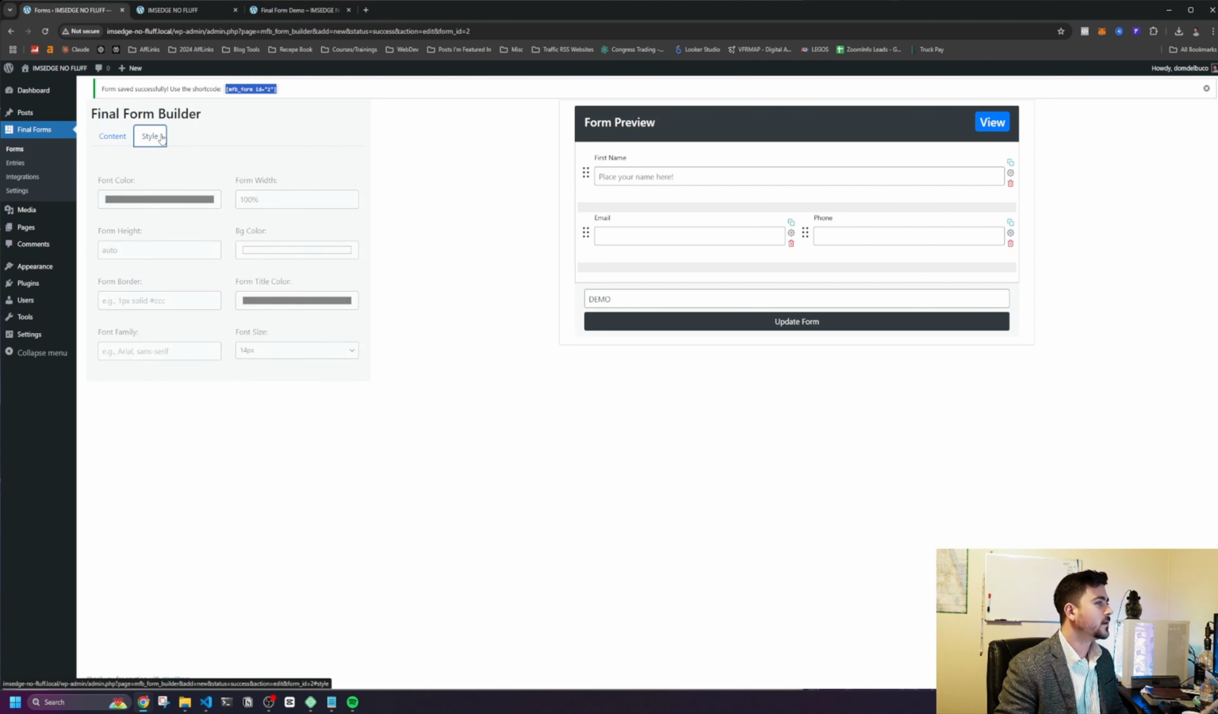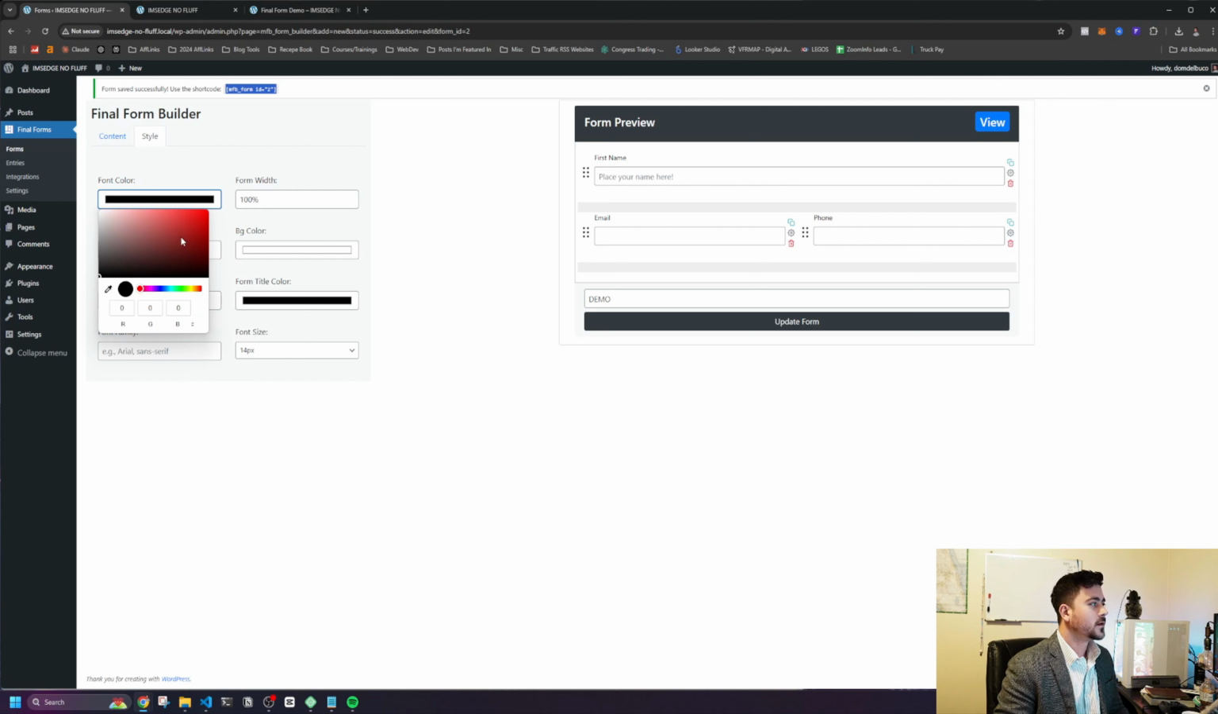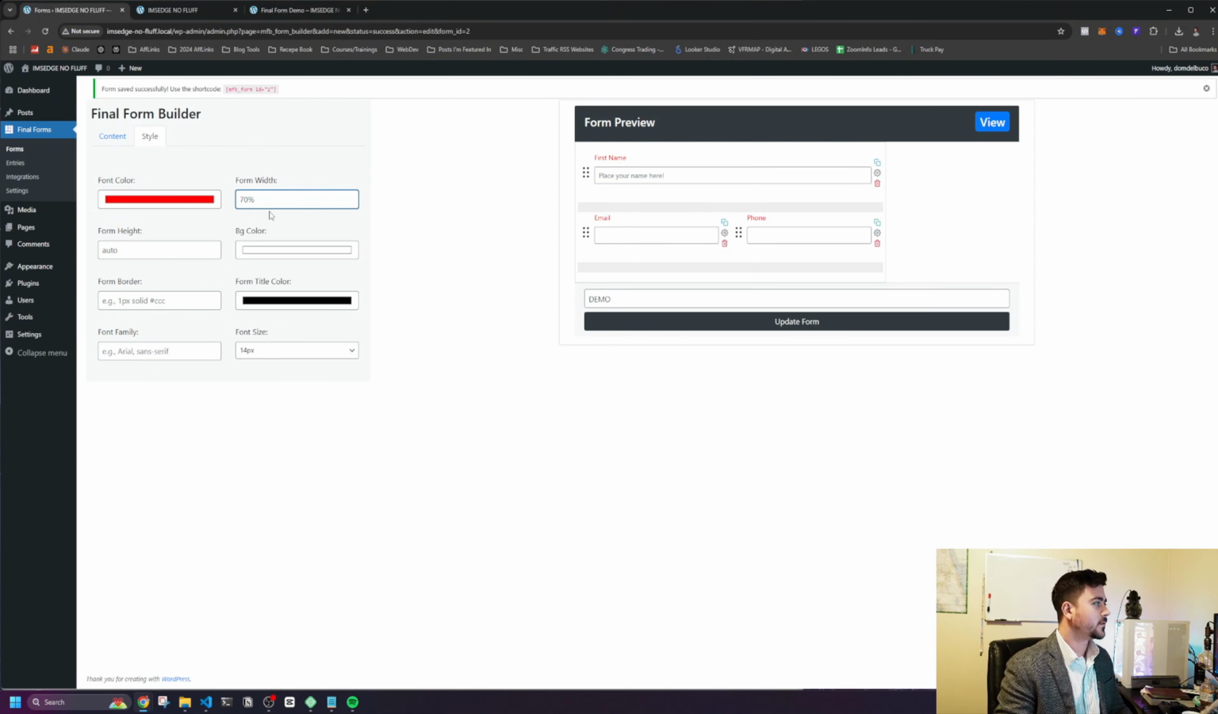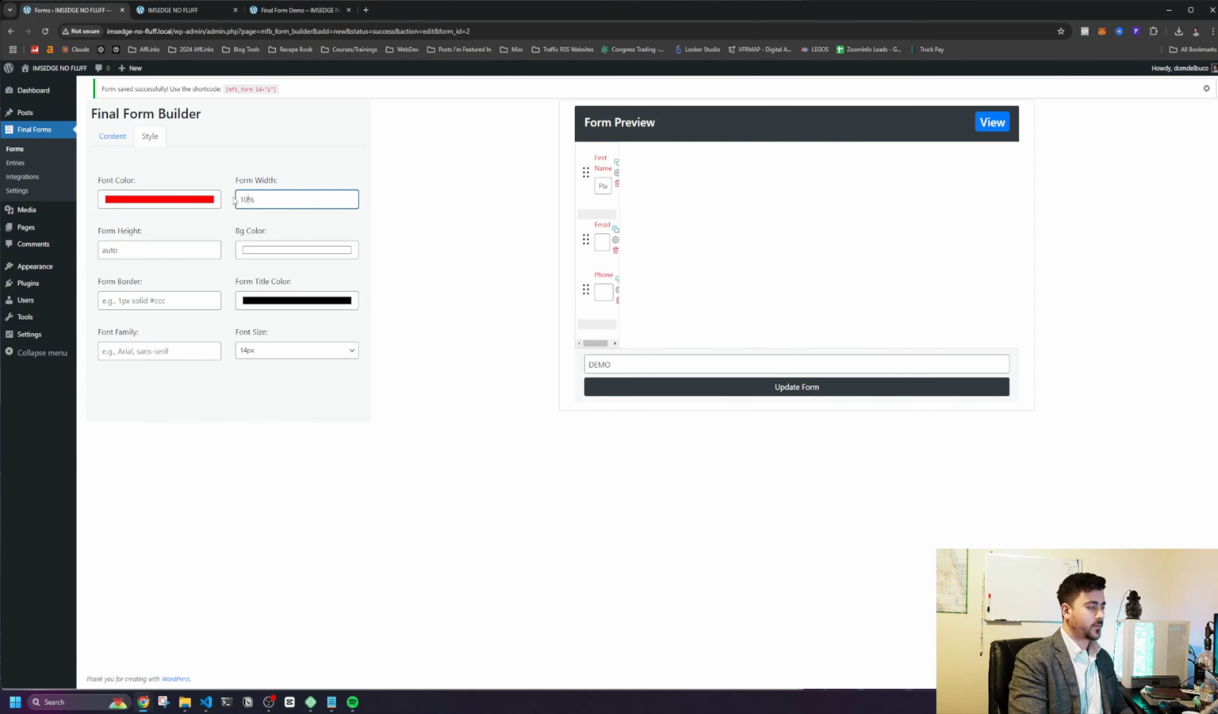Just copy that. Just want to show you guys these styles as well. This is still pretty basic, but pretty awesome at the same time. So this works 100%. We can do form width at 70% if you'd like to do that for some reason. Put that back to 100.